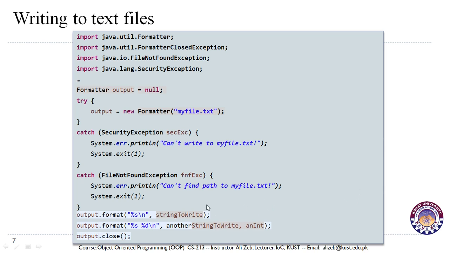Then you can simply use the format method and the kind of format that you want to use for whatever the string or integer or any other data that you are writing to the file. You can pass those strings. For example, if this is a given string, then you write the string to the file. The output is as the object where we have stored this file. Then this will write the string to the file in this format. If you want to write another string, it will write another string in the next line. If you want to write an integer, you can use the format method.